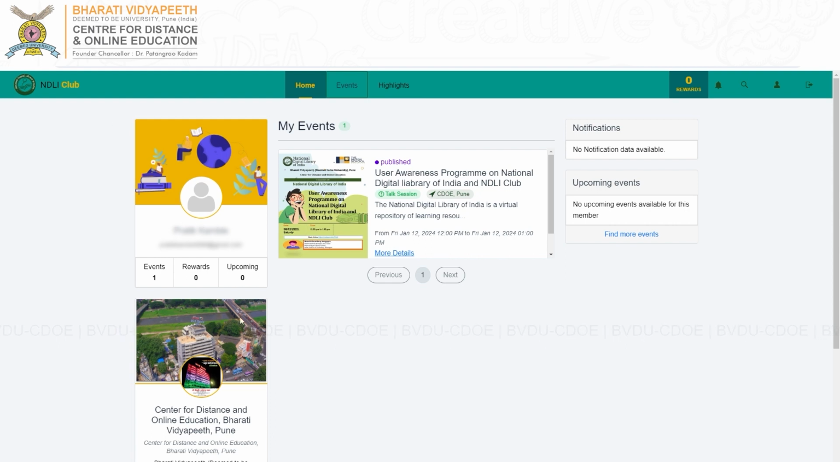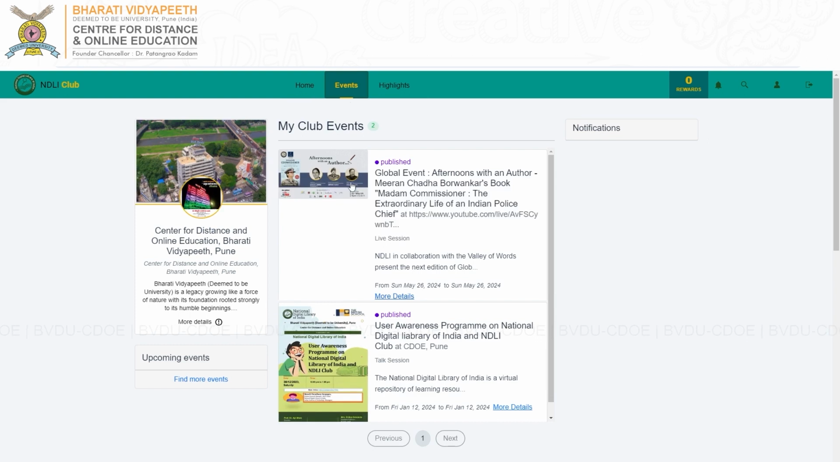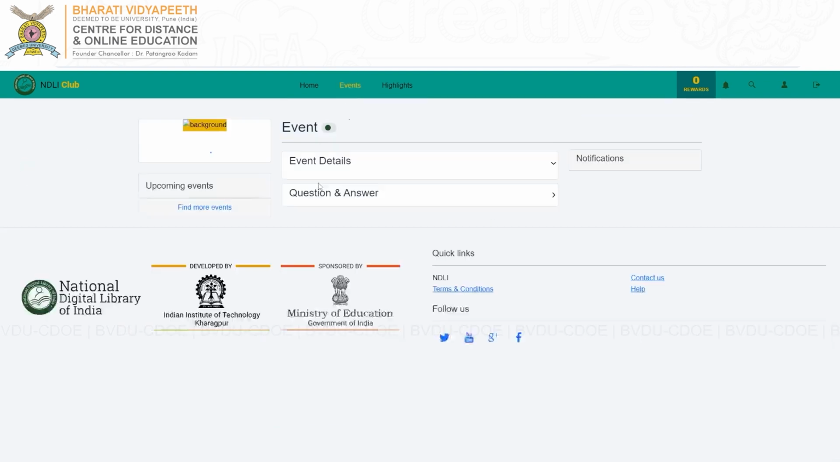If you see at the left, your account has been created, and at the bottom you can see your Center for Distance and Online Education, Bharati Vidyapeeth. So whatever events are there for you, you would be seeing them on the screen, as well as if you want to participate in those events, you have to click on Events. The active events would be reflected on the screen. You have to click on the event you want to participate in.